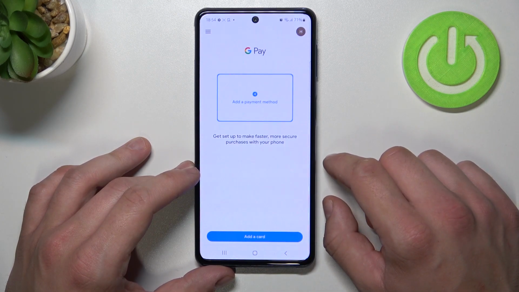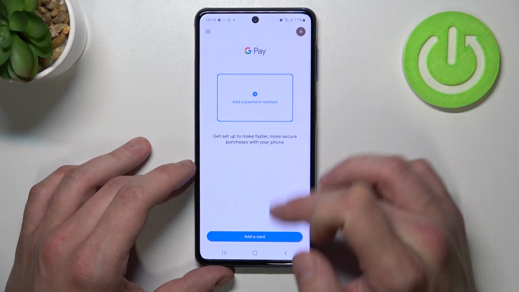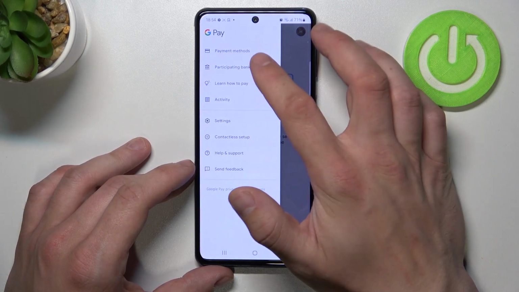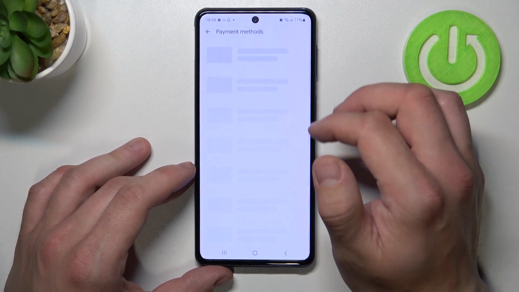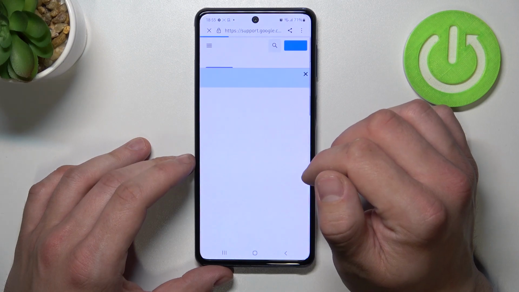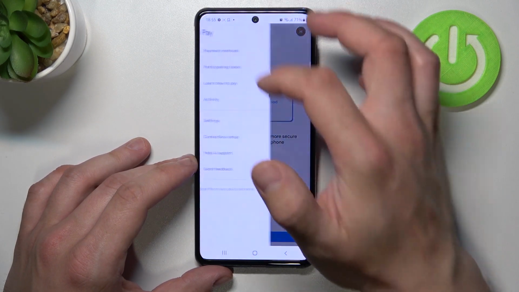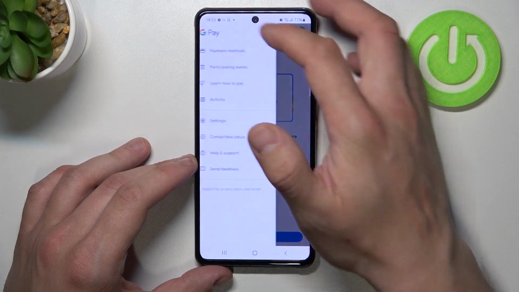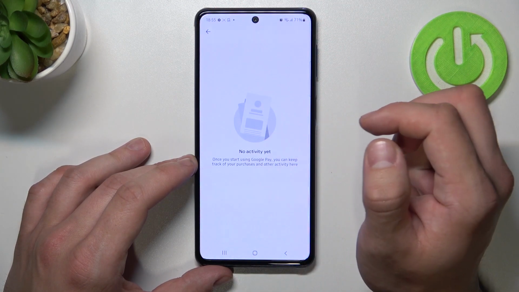And now from the homepage of Google Pay, you can add payment method and different types of cards. From the menu, you can get access to all of your payment methods. You can check full list of participating banks, learn how to pay, and check your activity.